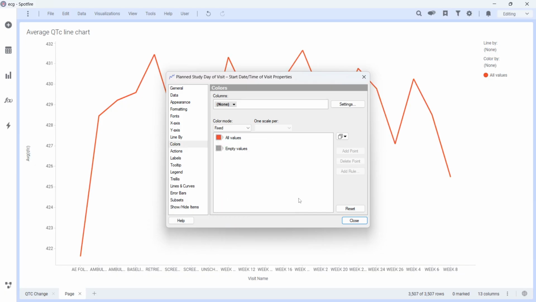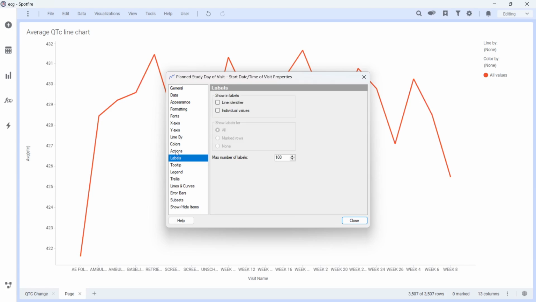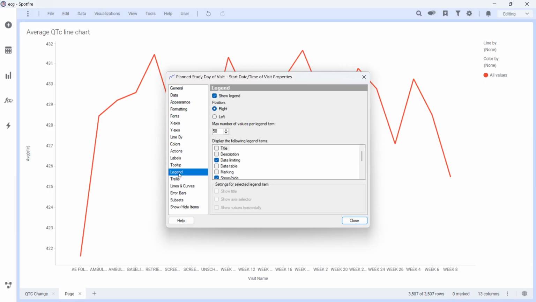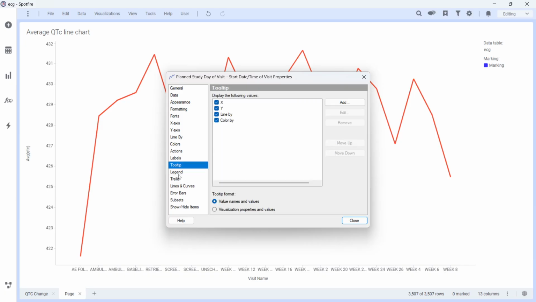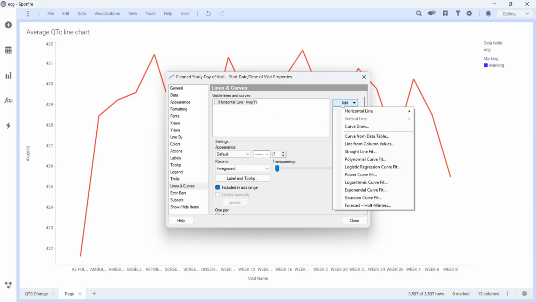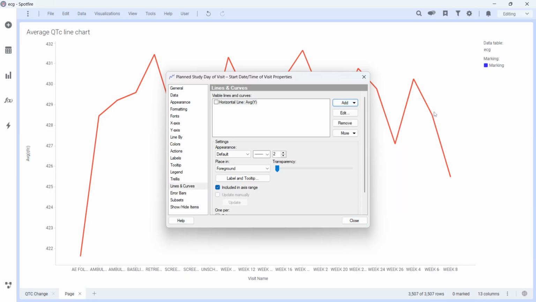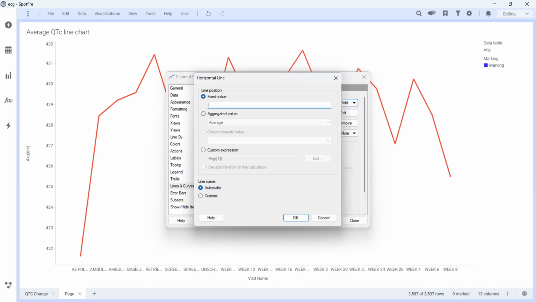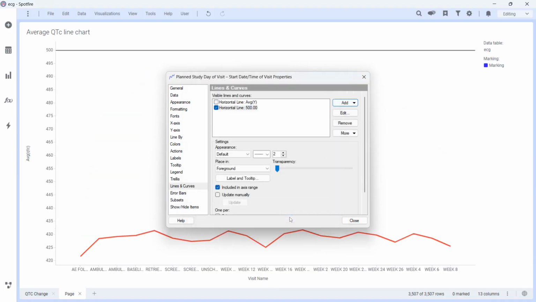Next we go to the labels. Actions will be the default, labels will be the default, and tooltip also the default. The legend will have the description, data limiting info, and data table source. We'll remove the show legend, trellis by, and line by, and keep only marking. The trellis we keep as it is, and in the lines and curves we add one more straight line, a fixed value of around 500.